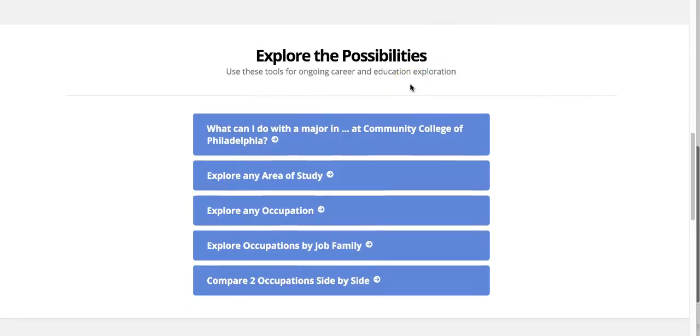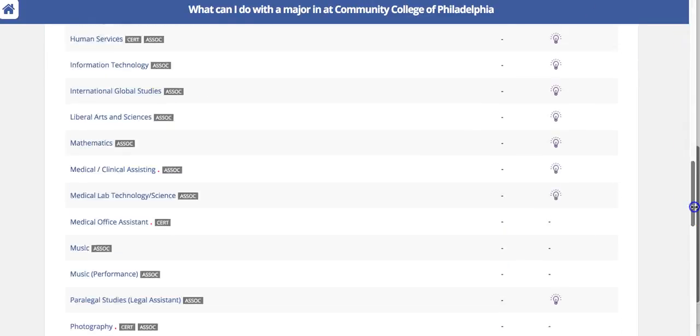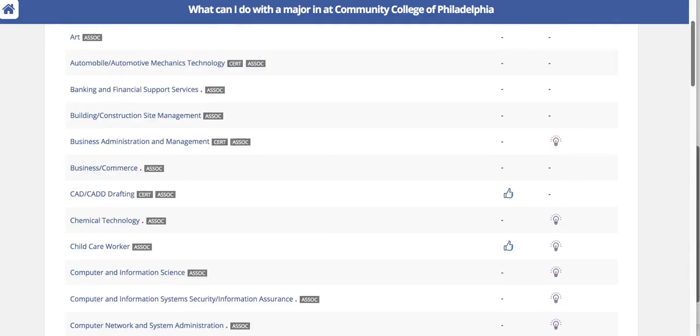You can only do this after you finish those first steps. So these are to help you think about CCP and what you might do in terms of academic stuff. If you click on there, it tells you what you can do with a major at community college at CCP, which is actually really, really handy. It's going to tell you the kind of ones that match up and all the majors that are there.